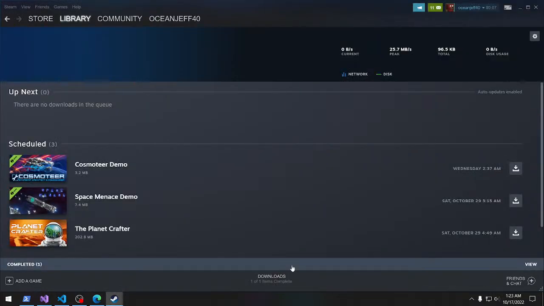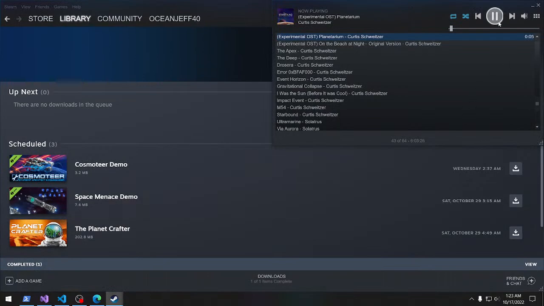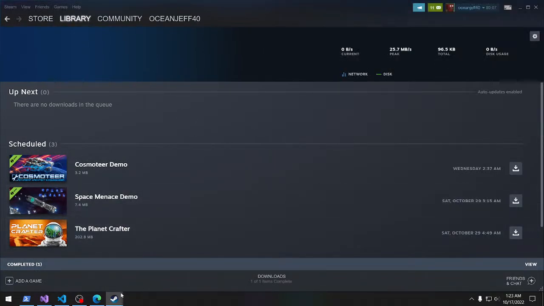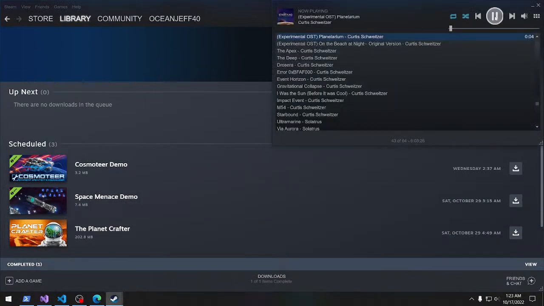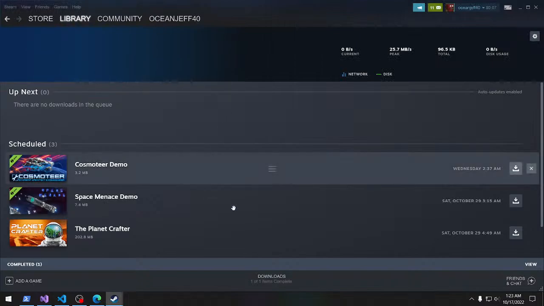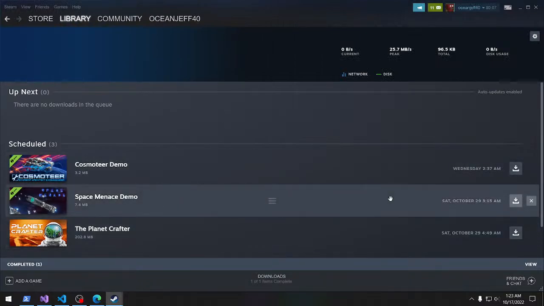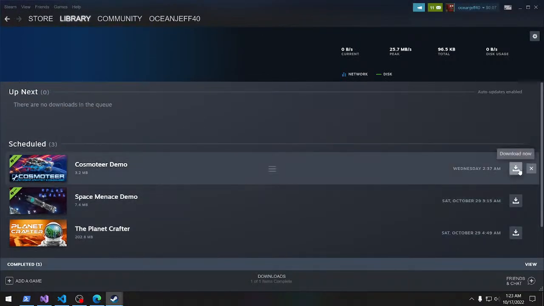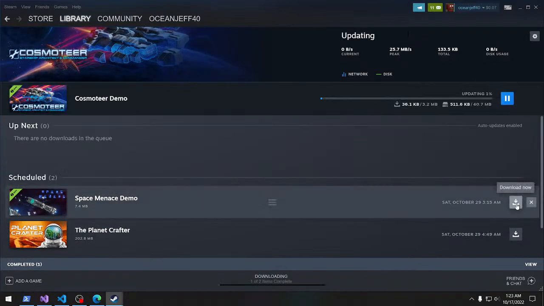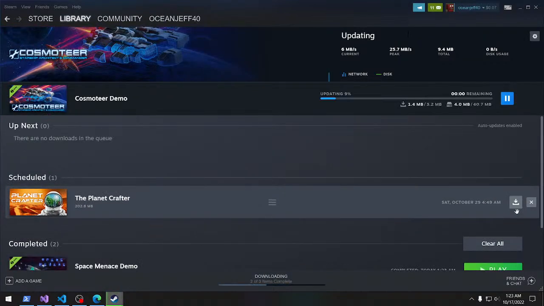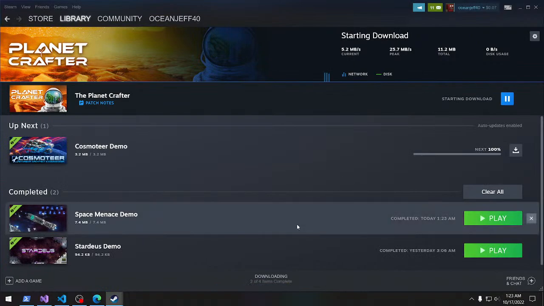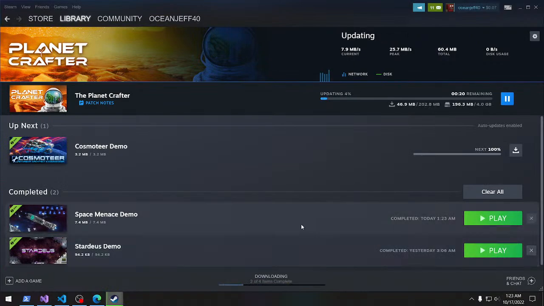What downloaded, by the way? Oh. Hold on, hold on. What? Computer. I said hold on. What the heck? Oh, that starts it again. Okay. Boy, they really need to work on the, you know. Anyways. Oh, Cosmoteer. Nice. Space Menace. Planet Crafter. All good. Good, good, good. Stardew. Nice, dude.